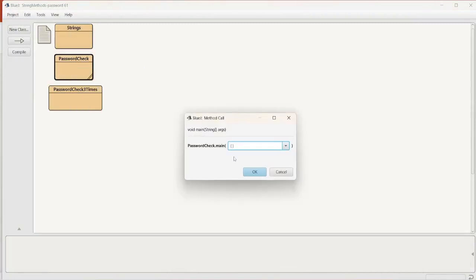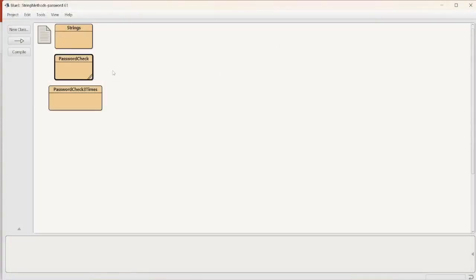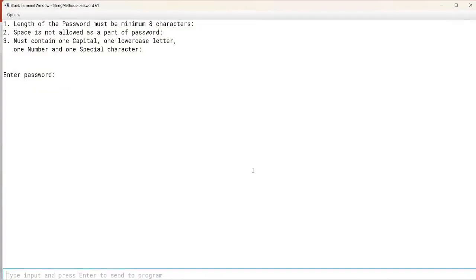Third time when I execute, I give capital, number, lowercase letters, but there is no special character. In that case, invalid it is telling us. But if I give a proper password, what are the rules? 8 characters, capital should be there, number should be there, some special characters should be there, and lowercase letters. This is a valid password. So this is about the program.